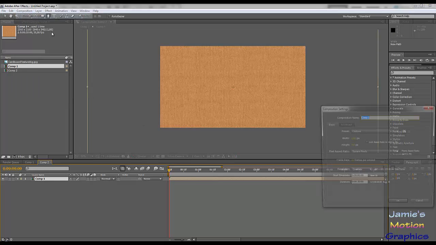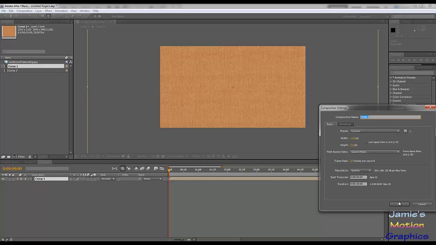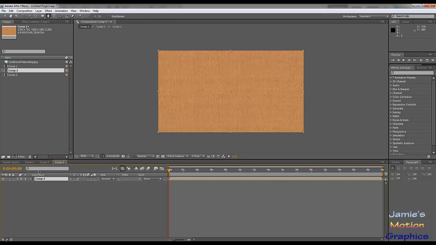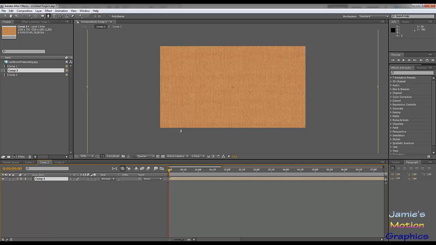So we're immediately going to go on with a new composition, and this composition, comp 3, is going to be the one that we work in. So composition 3 contains composition 2. So why do I do this so difficultly?